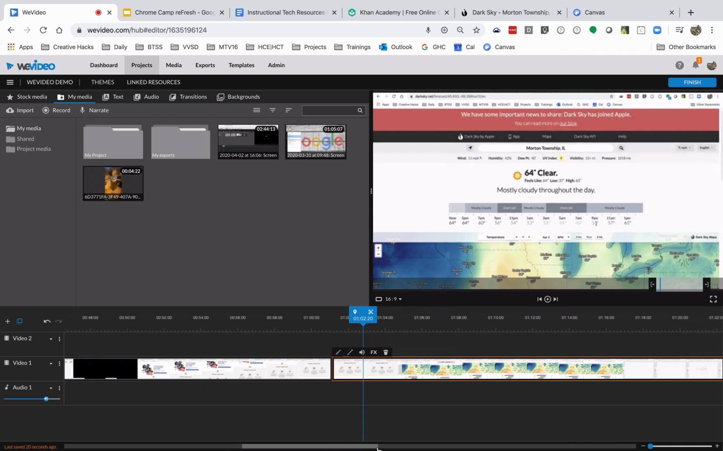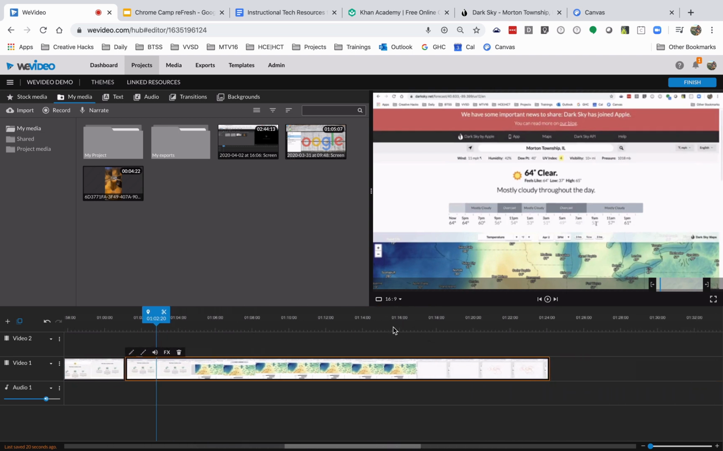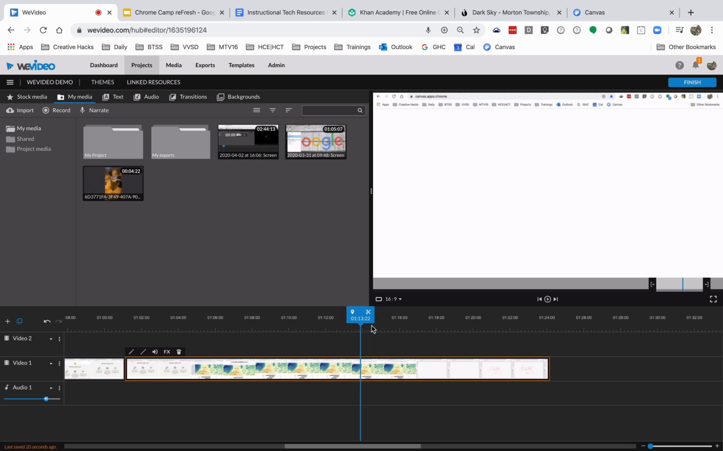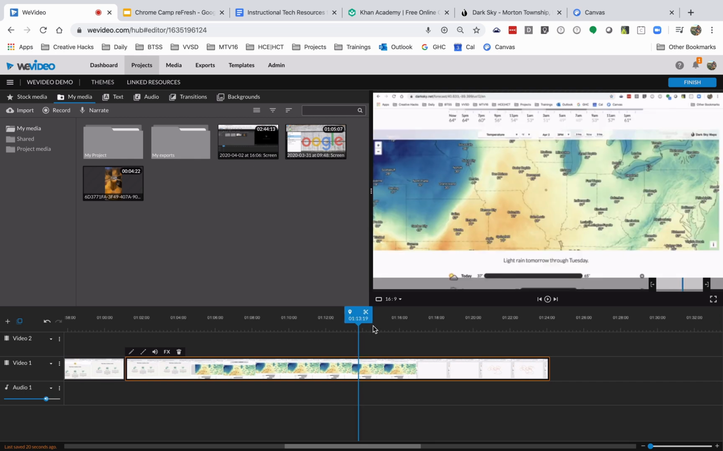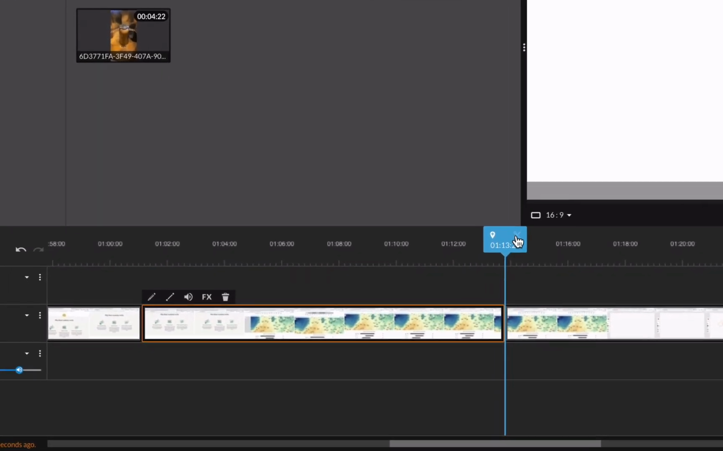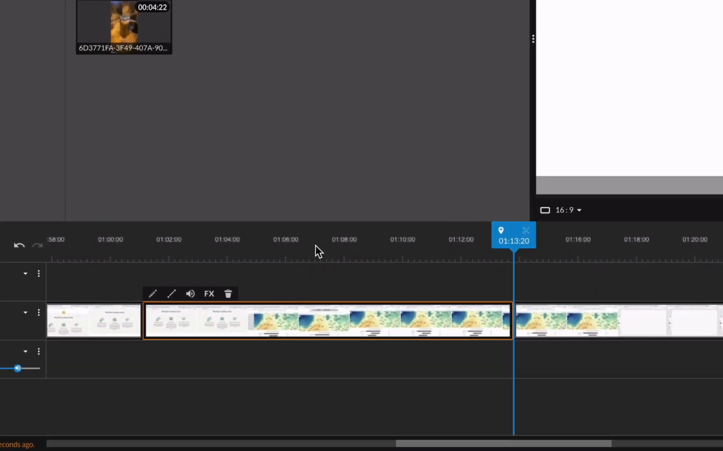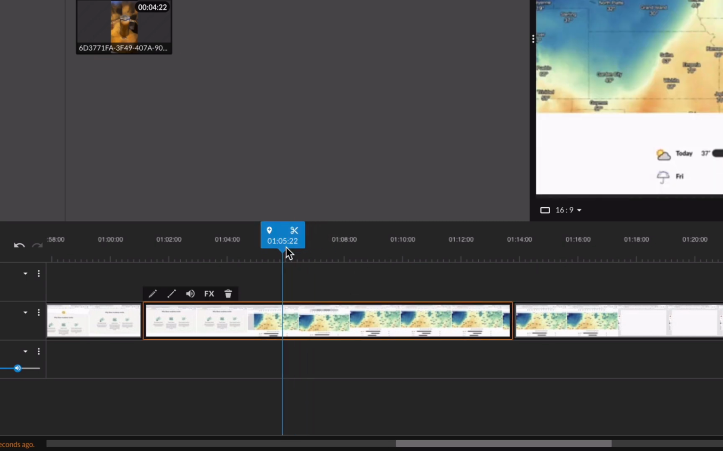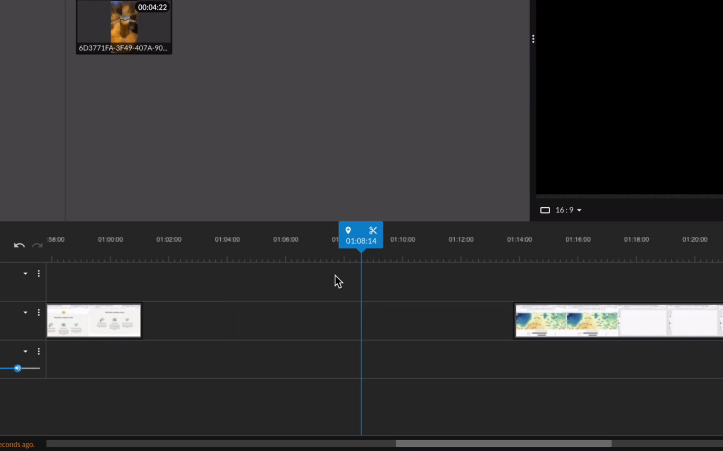I'm going to find where the weather segment ends, and then I'm going to move my playhead from the left side to the right side. Let's see here. All right, here's the end of the weather part. I'm going to click the scissor icon again. So I made that cut. So now this whole middle portion over here is all about the weather. So what I want to do is get rid of this. So I'm going to click the trash can icon, and I got rid of it.